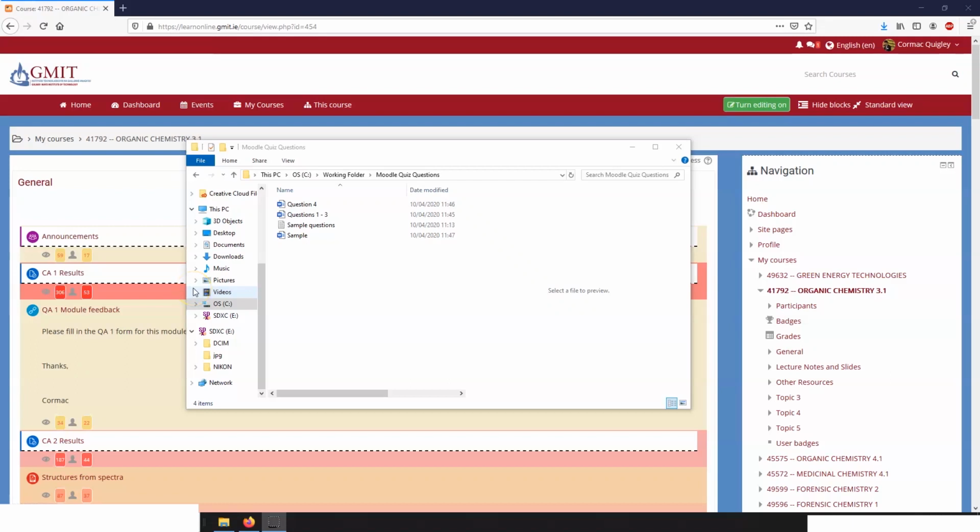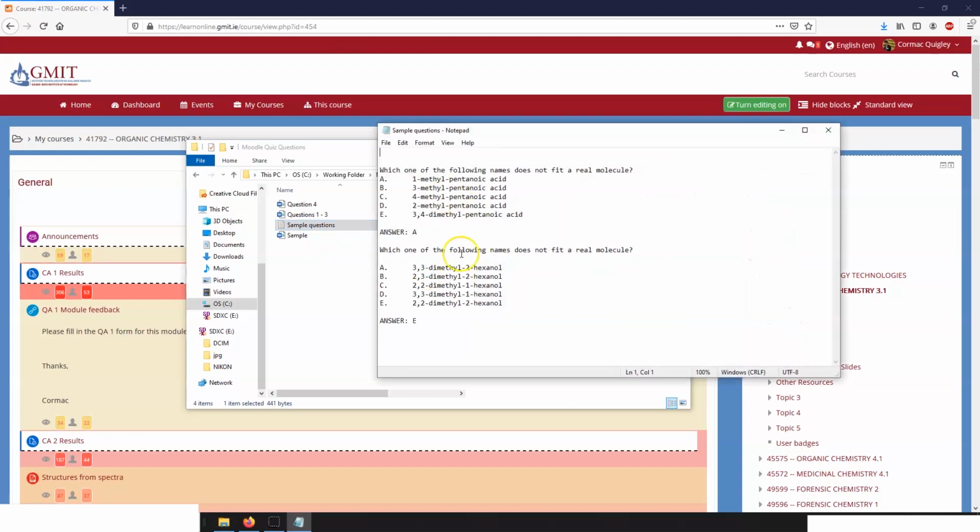Multiple choice questions in Moodle. In their simplest form, they're really easy to make, and I'm going to show you how to do that now. So this is the final product.